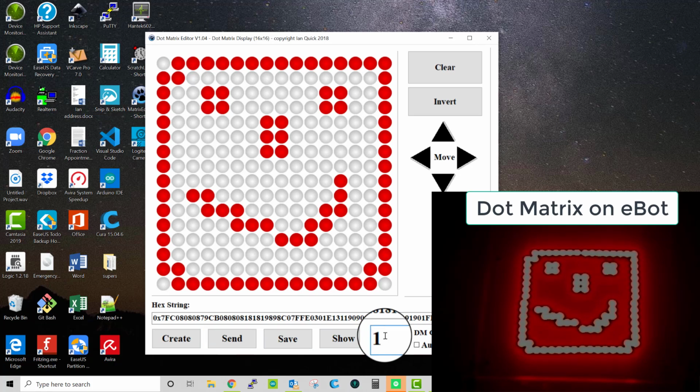So you'll see these numbers here. You can type in any number. We'll start with number 1. You can save up to 1,000 dot matrix images on the file system on the robot. That can be called. So I'm going to save this smiley face as file number 1. So I type in number 1 there and I go save.